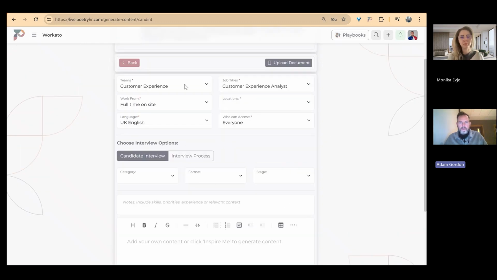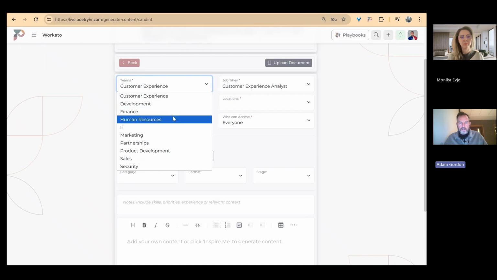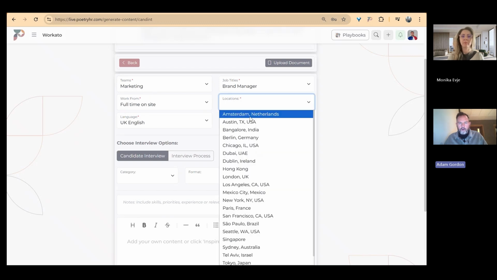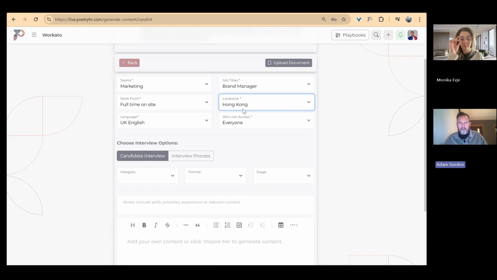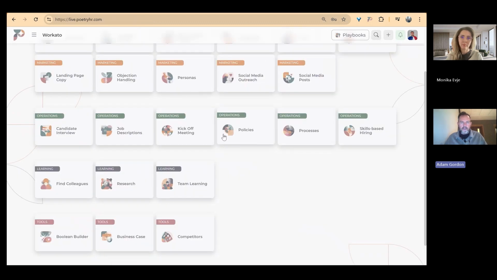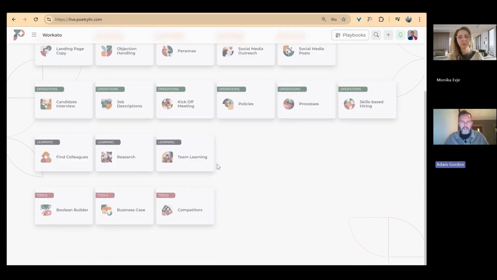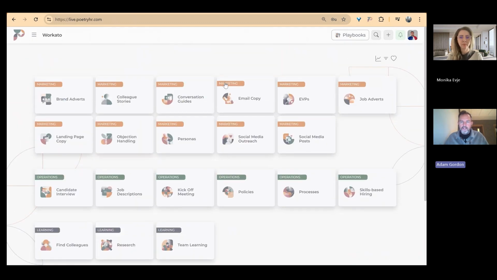And we can connect those to specific teams. So if we always want a specific type of interview question for marketing teams, or for jobs based in Hong Kong, or whatever it might be, then this is where we can administer all of that. And I can do that for my job adverts, and for the other solutions that I have in here. So 90% of the usage is the playbook.